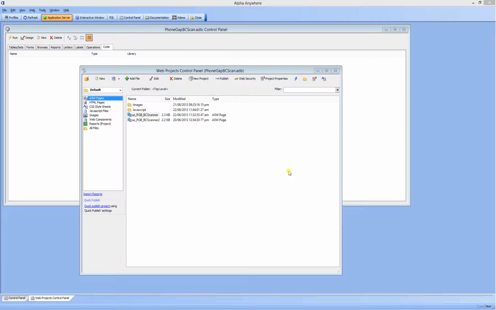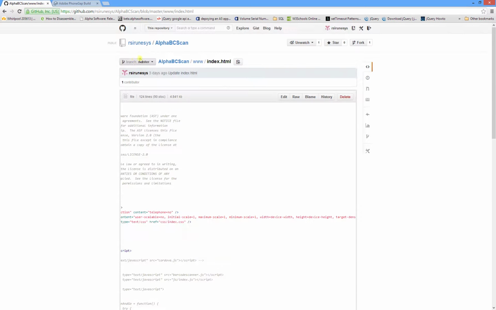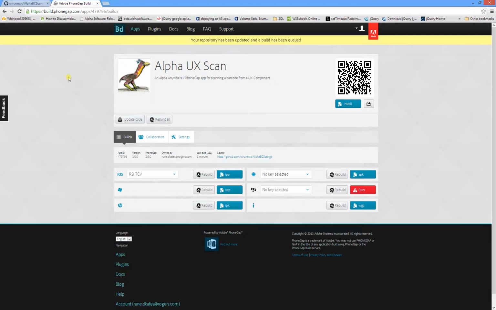In this video, we're going to walk through a process of using the barcode scanner plugin for PhoneGap Build inside a UX component in Alpha Anywhere. I would say that there are three main pieces to this whole process. There's of course Alpha Anywhere, which allows us to do this whole thing, which is brilliant. And then there is GitHub, which is a repository of files that we feed into PhoneGap Build.